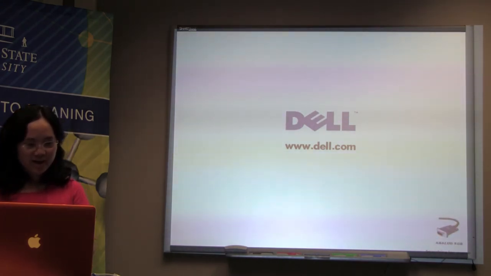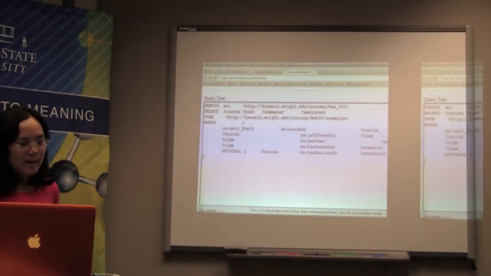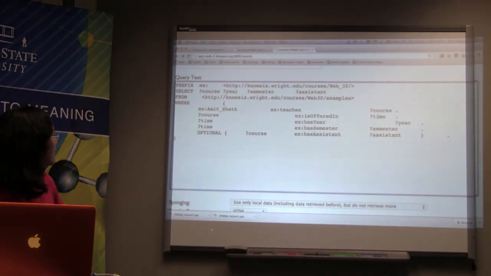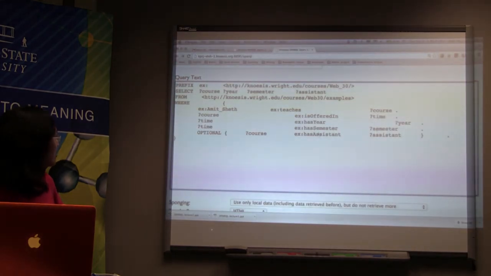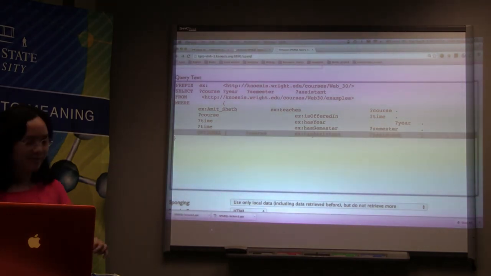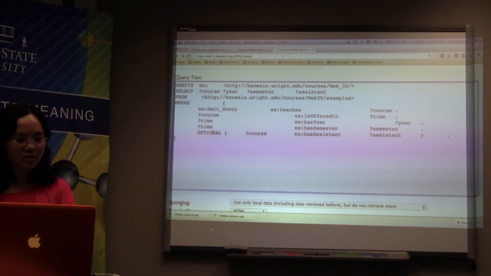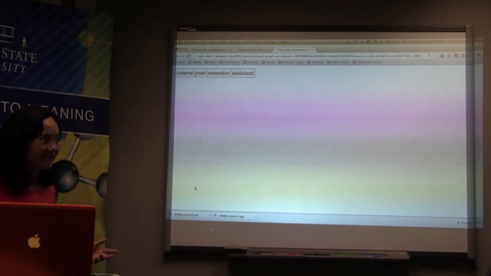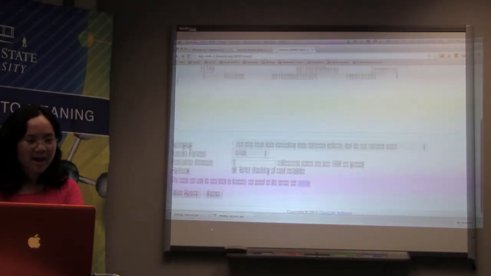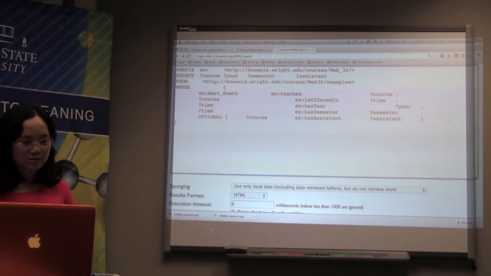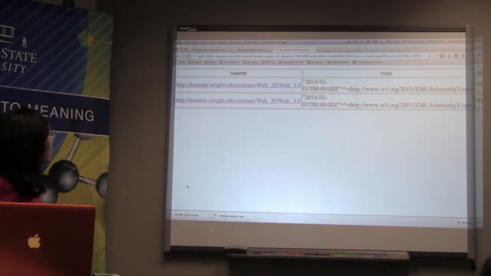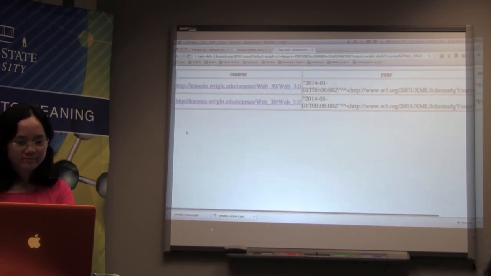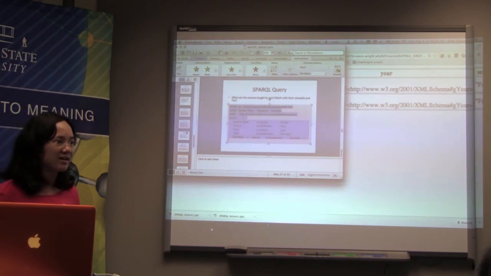So let's run one example from here. That finds out the causes, offering some time, year, semester, and assistant. Let's say if we remove the optional, what do we have? Nothing, right? But if we put back the optional, we get some result. So that is the purpose of the optional clause.